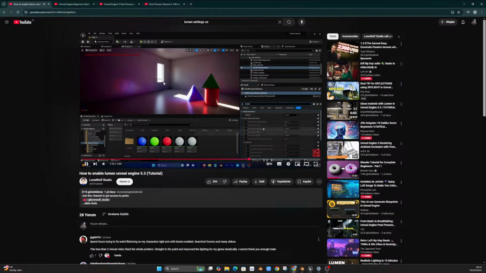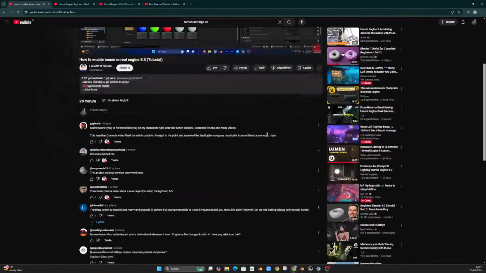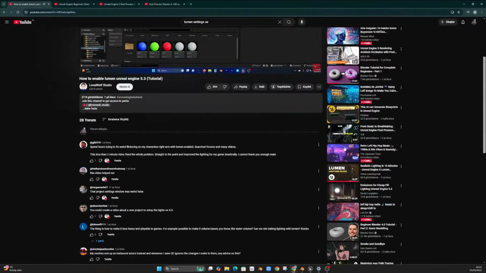Activate this and set this to Lumen. Scroll down. Also there's reflections, Lumen, and quality is high. You can see that here we have really good reflections.